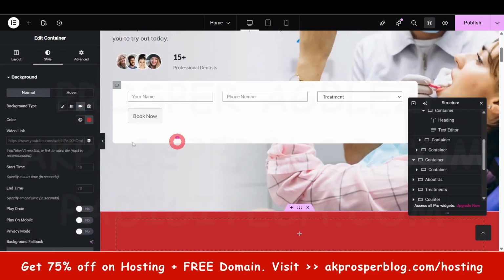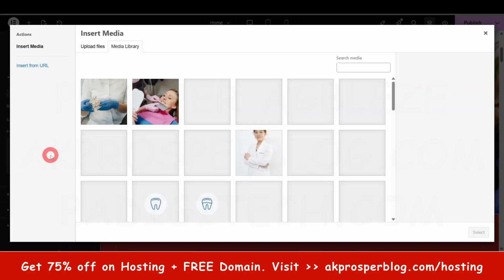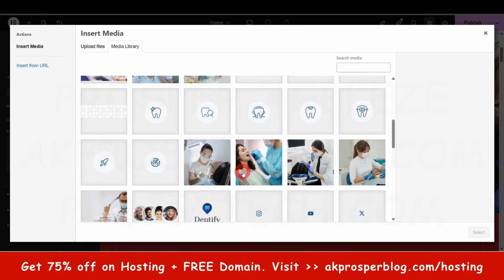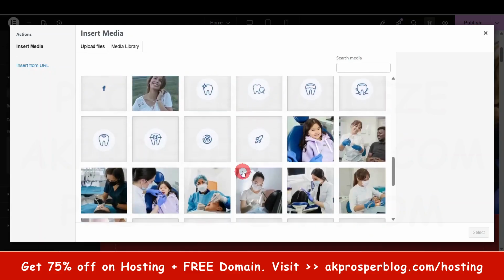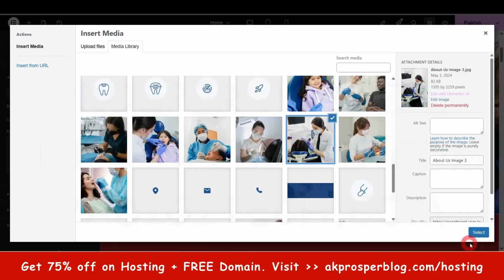But for this now, what they used is just come to classic and then add image. So let me look for that image that was used right there. Let's see if I can find it. Okay, is this it?